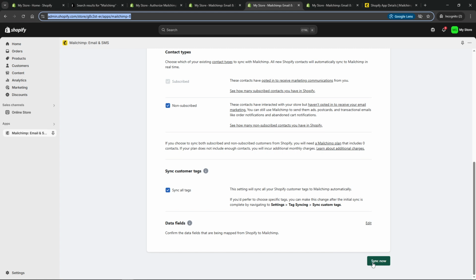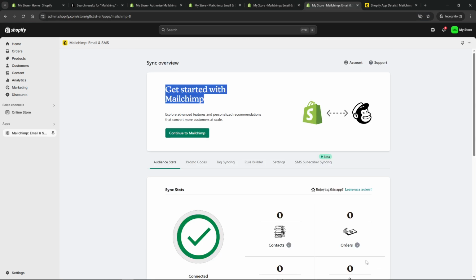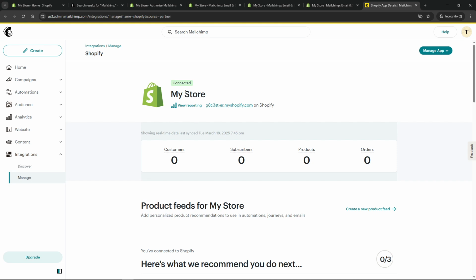Once you have chosen your settings and options, return to Shopify and click the Continue to Mailchimp button. This will take you back to Mailchimp and complete the connection process. To confirm everything is set up correctly, look for a message in Mailchimp that states your Shopify store is now connected. With this confirmation, your integration process is complete and your Shopify store is ready to work seamlessly with Mailchimp, allowing you to optimize your marketing efforts effectively.